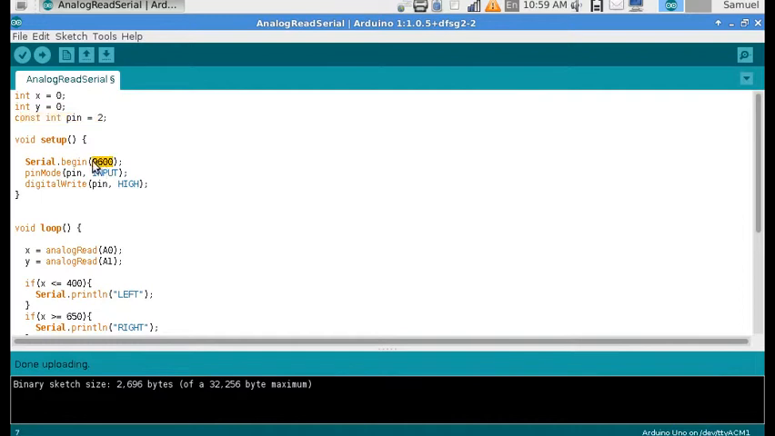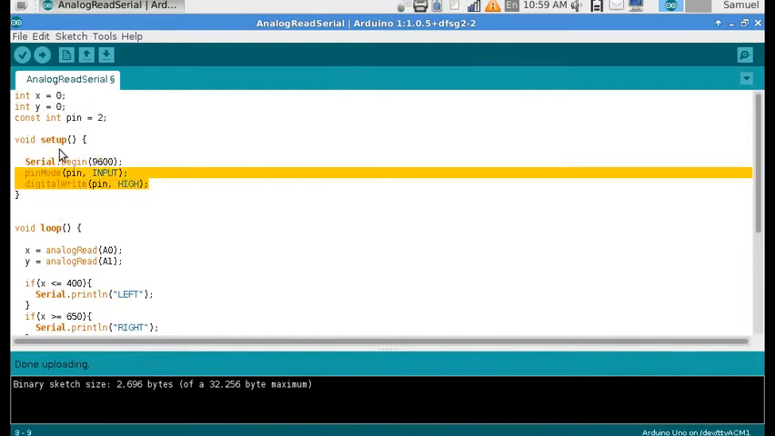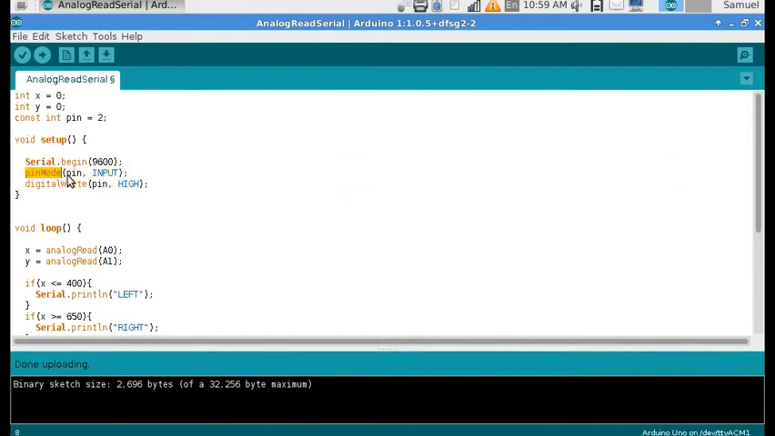So start communicating with the computer at 9,600 bits a second. Now, this is another thing I wanted to show you, how to turn on the pull-up resistor. So pinMode, pin, INPUT. So that's saying, okay, turn pin, which remember, the box is closed, but we know that the number inside is number 2. So pin 2 is an input. Then it's an input, but digitalWrite pin 2 HIGH. Make it so that it's turning on the internal pull-up resistor.